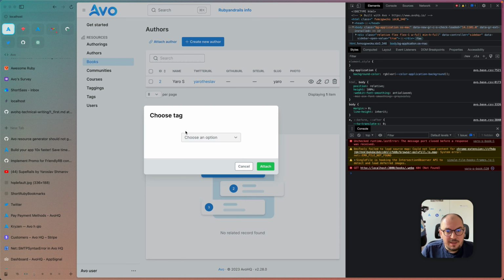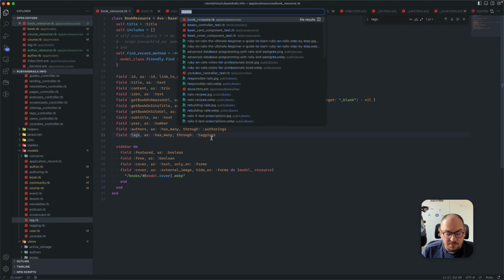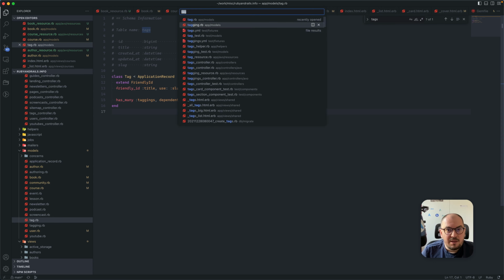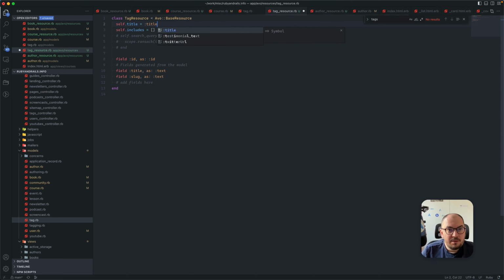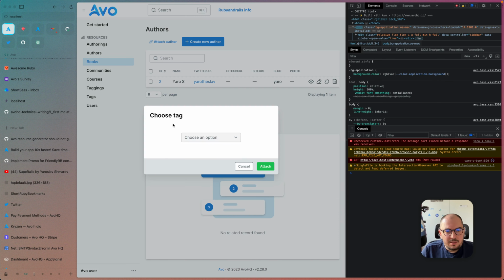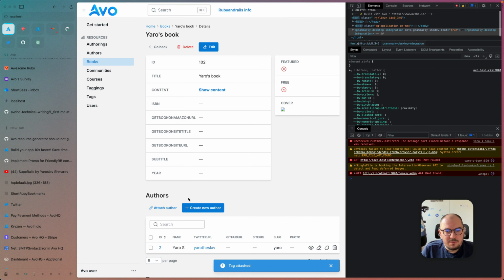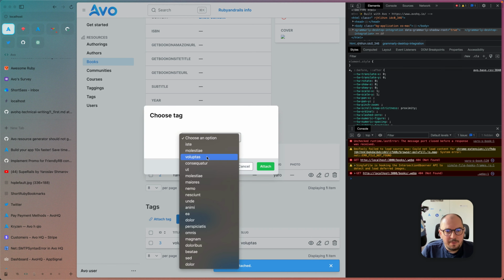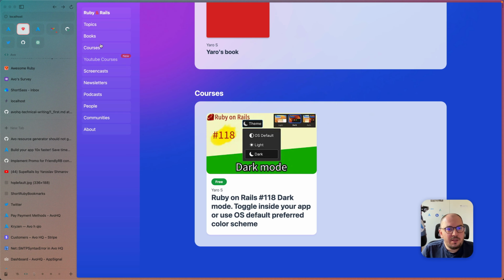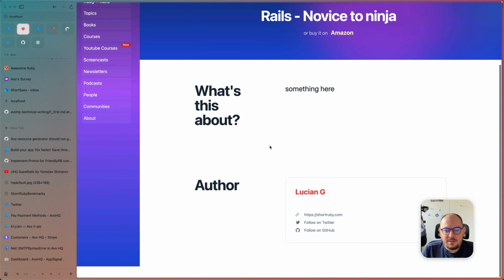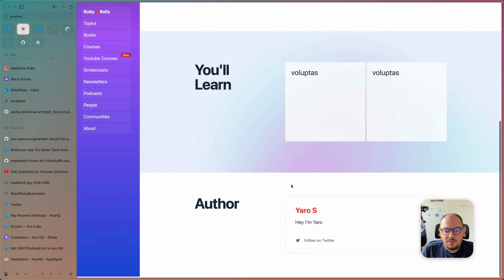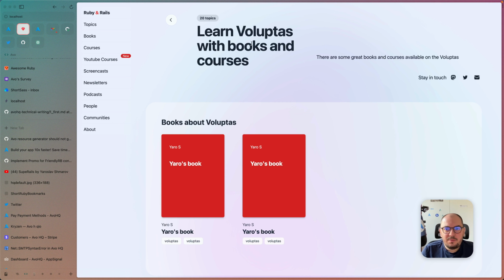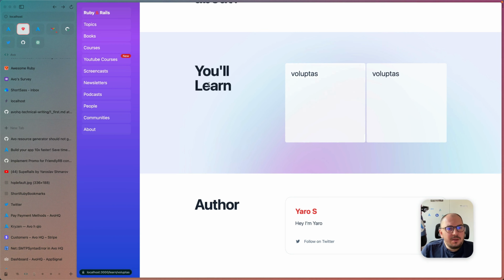Okay, cool. Let's attach a tag. Okay, so we need to figure out the name of the tag. So the tag resource. This is the title. Okay, and attach a tag. Okay, let's choose this one. Okay, we have tags as well. If we go on the front end, books, so novice, do we have this? What book is this? Oh, Yarrow's book. Okay, so it's the wrong book. Yarrow's book. Okay, you'll learn this and this, and now, okay, perfect. This looks good. Okay, cool.